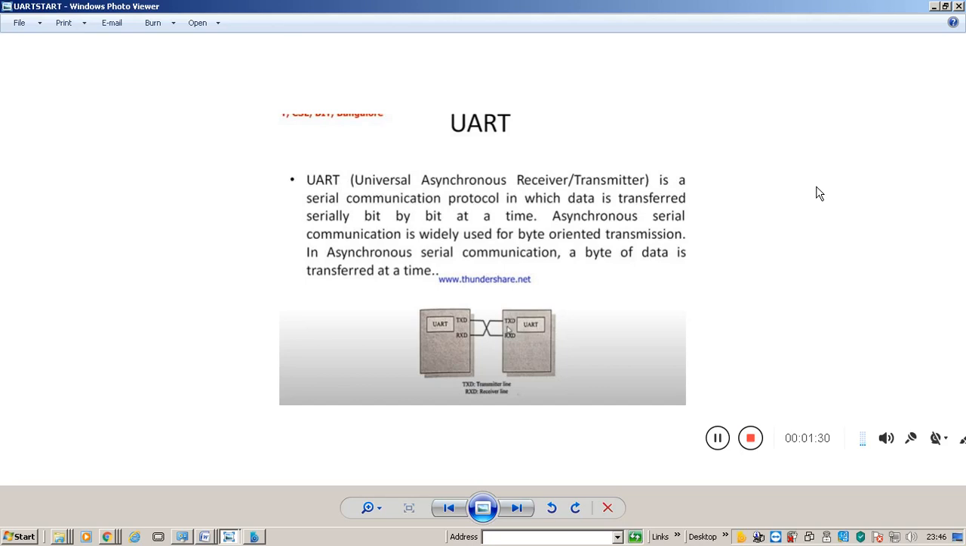So why is it called asynchronous? Now the question comes, why is it called asynchronous? Asynchronous means there is no synchronization between transmitter and receiver. The receiver and transmitter are not synchronized with the clock signal. Then how does it work? It works based on a certain predefined pattern, called the frame structure. So let us see now, what is the frame structure of a UART?